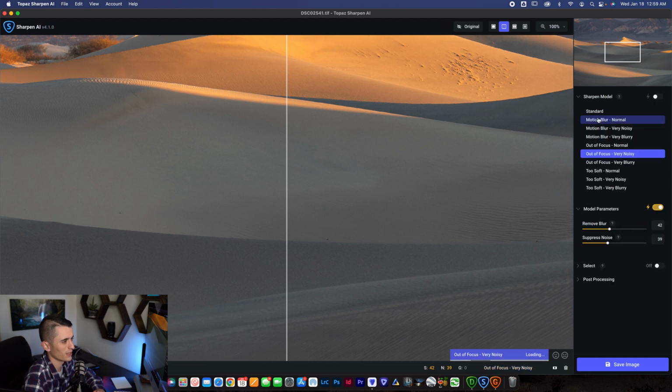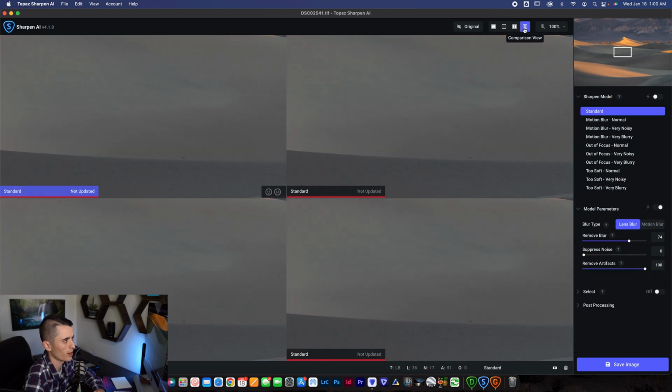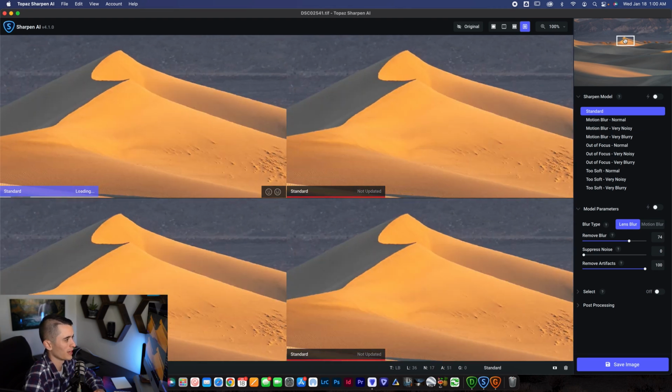And again, I really like having the option for the sharpen model because a lot of times the software, even Topaz Photo AI, doesn't do a great job of picking out the model. Whereas here in Sharpen AI, I can choose exactly which model. So I know on my photo, for example, maybe I just shot it barely out of focus, so I can select out of focus normal, or if it's noisy as well, I can select very noisy, or if it's really far out of focus, I can select out of focus very blurry. So I've got a lot of options, and once again, I have the comparison view that I can use in order to get the best result on my photo, which I really like having.